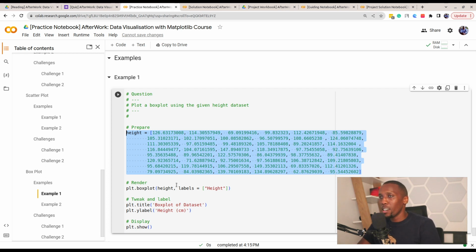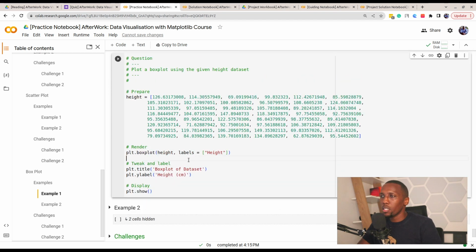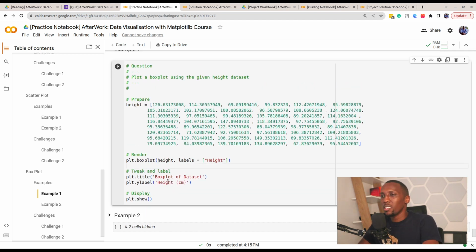So first of all, we define our height, and then we use the box plot function to plot our box plot. We set the height data as shown. We do not necessarily need labels; it's not necessary. We set in our title as well as a y label, and also show the visualization.